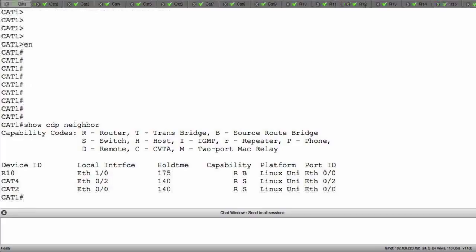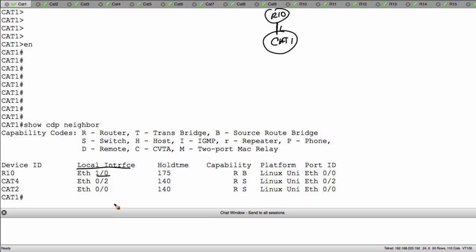On Cat 1, I'm going to draw a catalyst switch. I'm going to say Cat 1. Now what I see here is that Cat 1 is connected to R10 using a local interface. I know I'm connected to R10 on my Ethernet 1.0 interface. I also see here that on R10 I'm connected to 0.0. So this interface right here is 0.0.